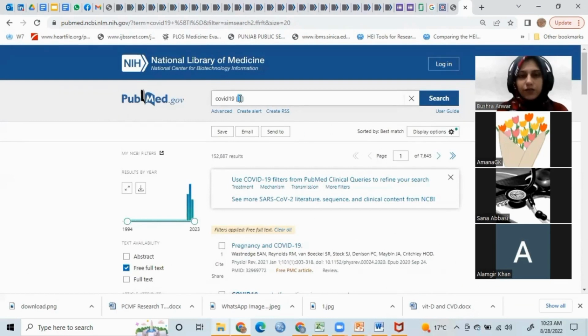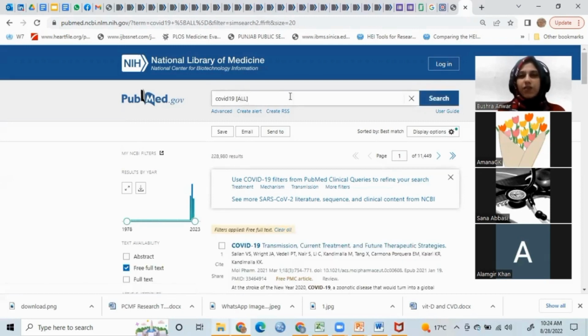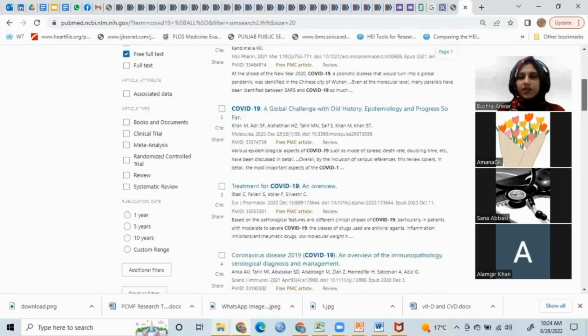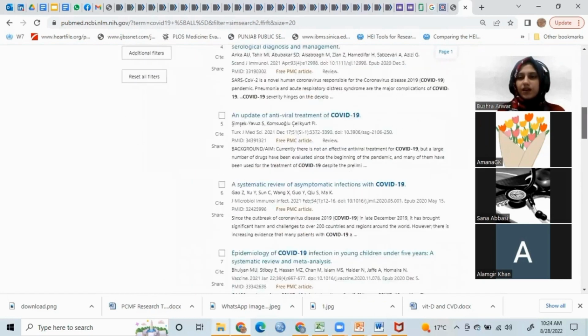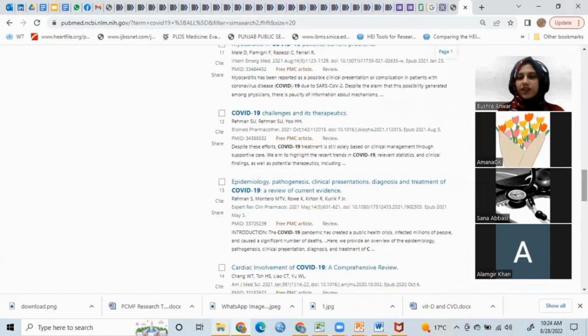Now I want to get studies in which this word COVID-19 can be anywhere, in the title or in the text. It may be a MeSH term, it may be the focus of study or may not be the focus of study. The COVID-19 word should just be there. So I have written here all. Now you can see articles are appearing where it can be in the title or anywhere in the text.